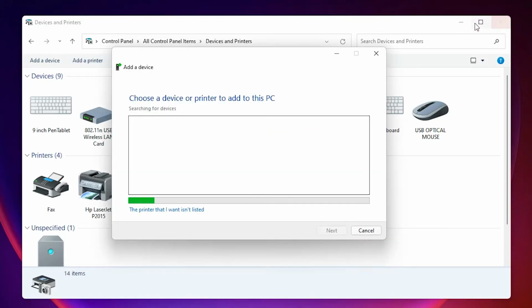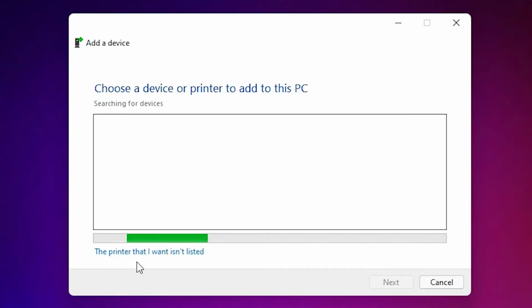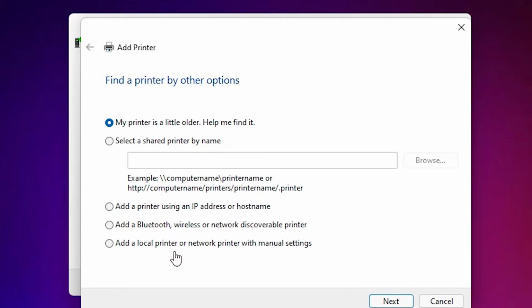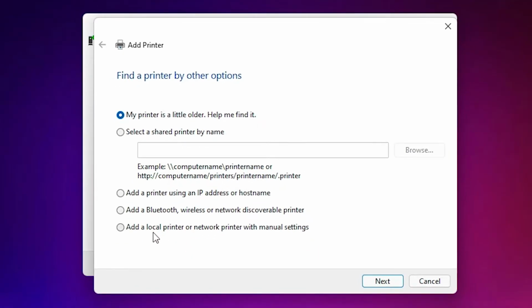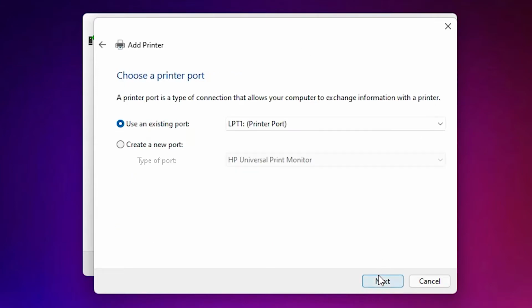Click on that. Minimize this. Here we find 'The printer that I want isn't listed.' Just click on that. Here we find, at last, 'Add a local printer or network printer with manual settings.' Select that. Just click on next.